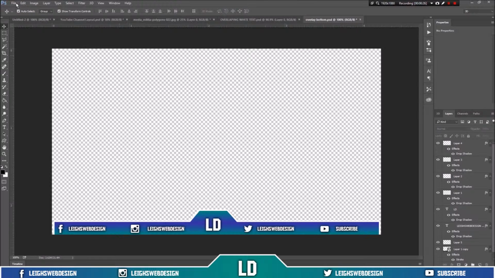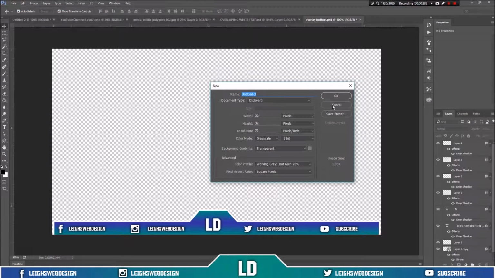So first off, you want to go to File and then New. Or make it easy where you can just hit Control N and it'll bring it up. So depending on the resolution of your videos, if you're doing yours in 1080, you'd want to put the width as 1920 and the height as 1080. But if you're doing yours in 720, then you'd put the width as 1280 and the height as 720. You want to make sure the color mode is in RGB color and the background is transparent.